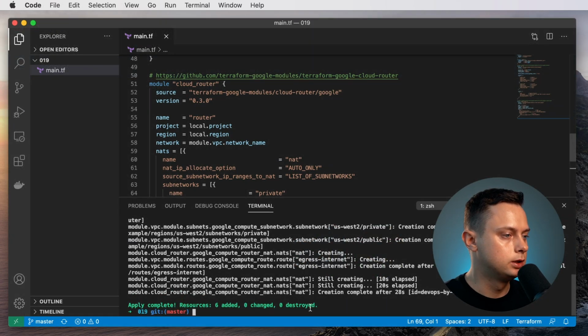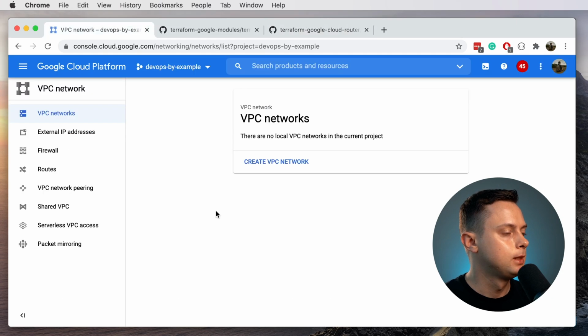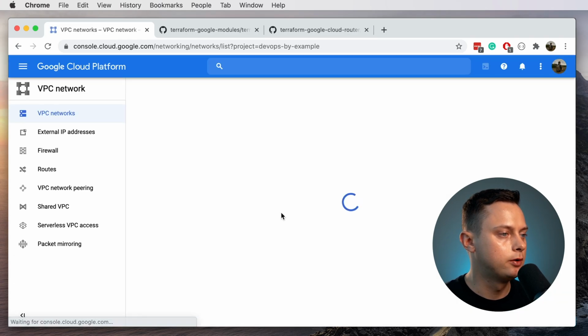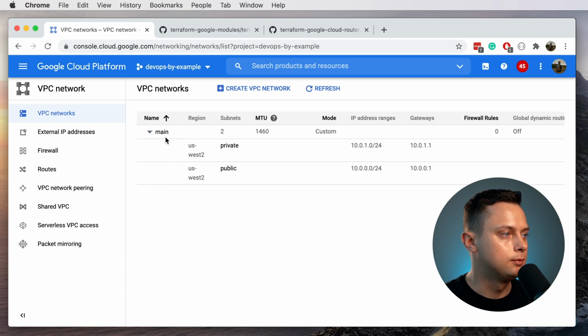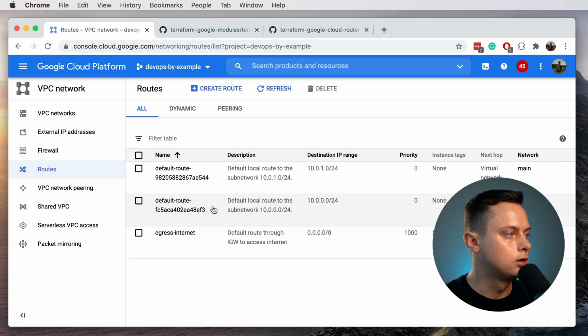All right, now it's created, and let's take a look at what we have. Under VPC networks, let's refresh our page, and we will see that we have the main VPC and two subnets, the private subnet and the public subnet. If we take a look at the routes, when you create the VPC the default route is created, and in our Terraform code we specified to remove it and instead create it manually. So this egress internet route we created manually, and those two other routes are created for you by GCP for each subnet.